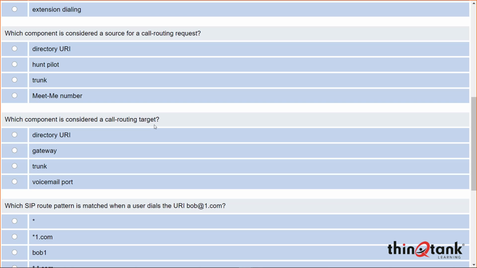Which component is considered a source for a call routing request? The source is not a directory URI. That would be the destination. A hunt pilot would also be a destination, and a meet me number would be a destination. So in this case, the source would be the trunk.